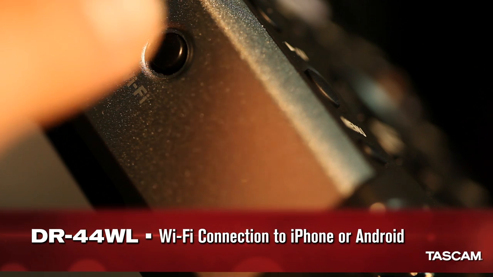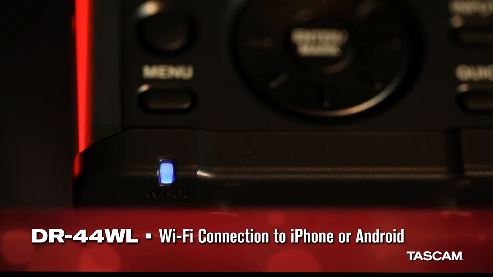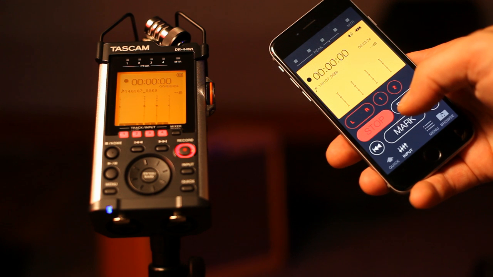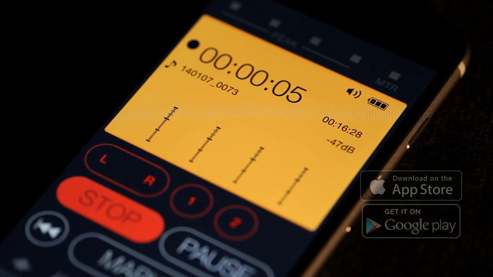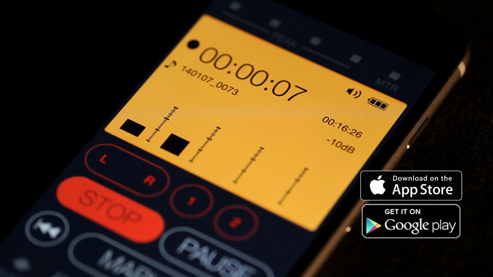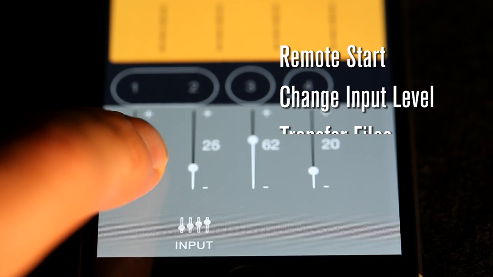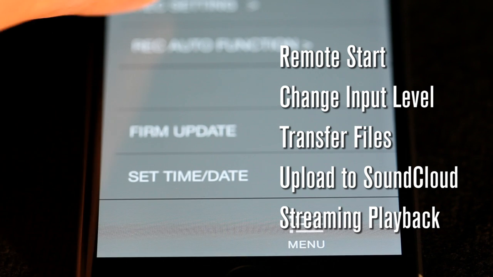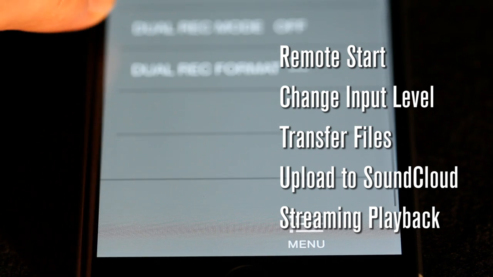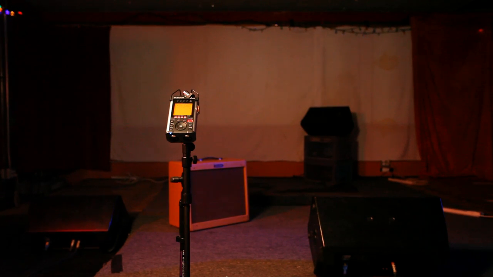But the breakthrough innovation on the DR-44WL is its Wi-Fi connectivity. A free app is available for iPhone, iPad, and Android for direct connection to the recorder. The app starts and stops recording, adjusts input levels, and edits recording parameters. Place the recorder wherever it sounds best before taking your place in the audience or on stage.